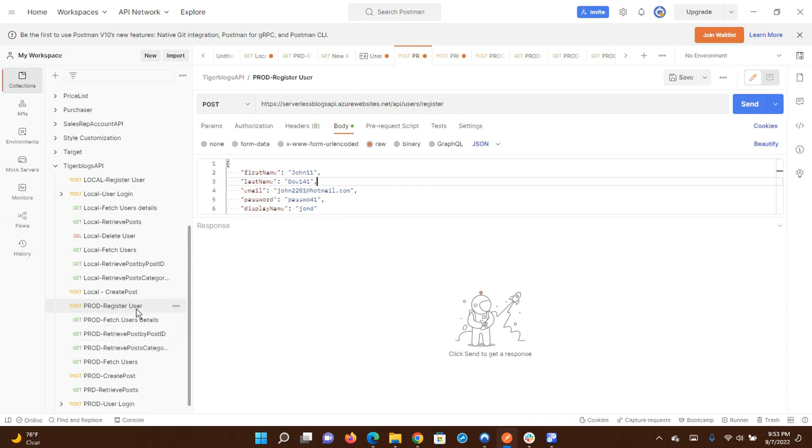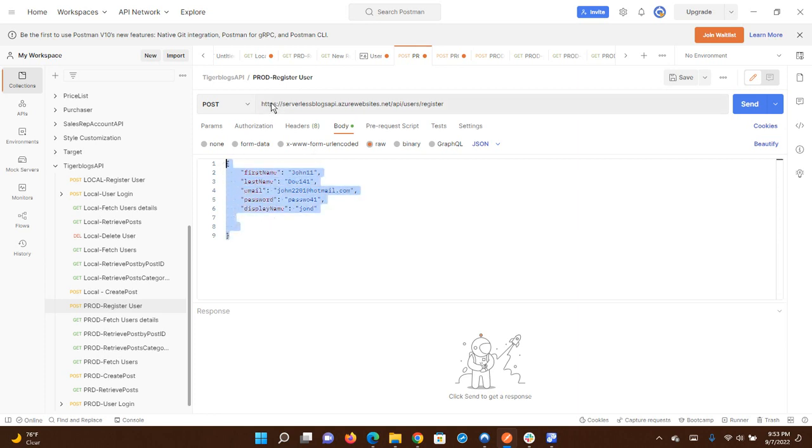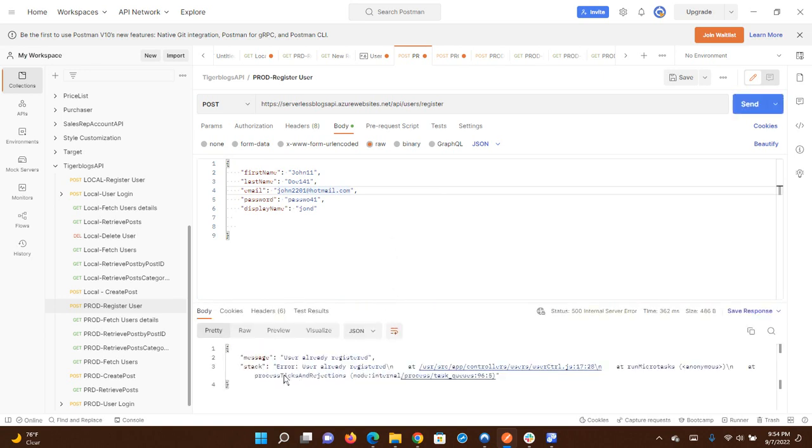So suppose that you want to create a user. If the user already exists, whenever you send a POST request to the endpoint API slash user slash register, you have to have the body with first name, last name, email, password, and display name to register. So the user is already registered. If already registered, you will see the message sent back is user already registered.